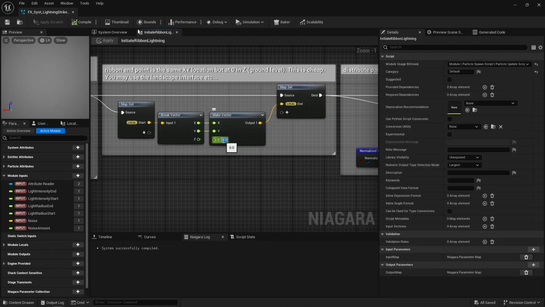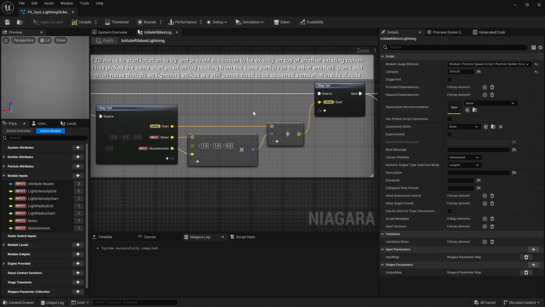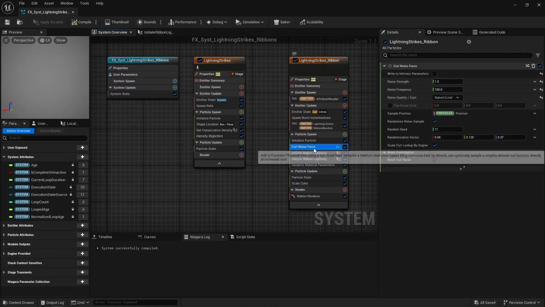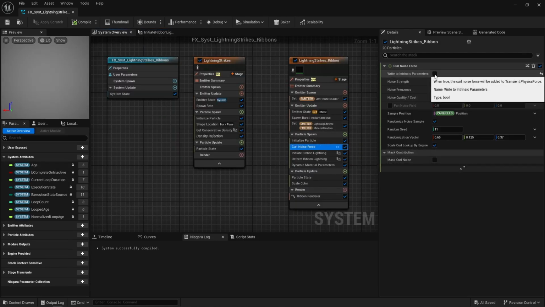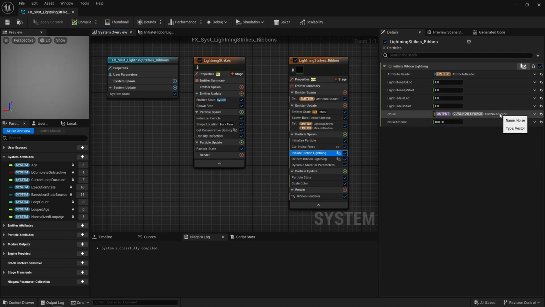Oh, and the start location can also be randomized a bit, just in case two ribbons somehow randomly selected the same particle from that other emitter as a spawn location, to make sure they don't perfectly overlap if that happens, if that makes sense. See, that curl noise force module doesn't have any effect on the particles. It's just here to compute and output a noise signal I can use at will.